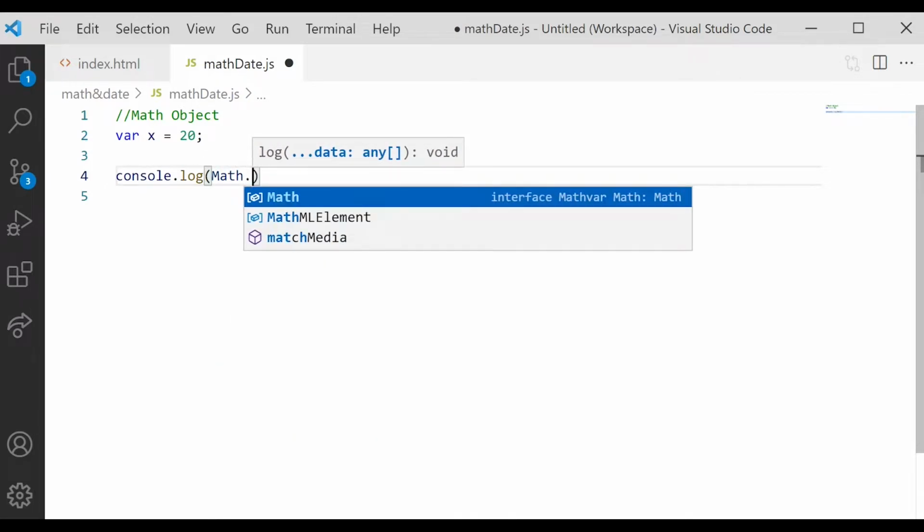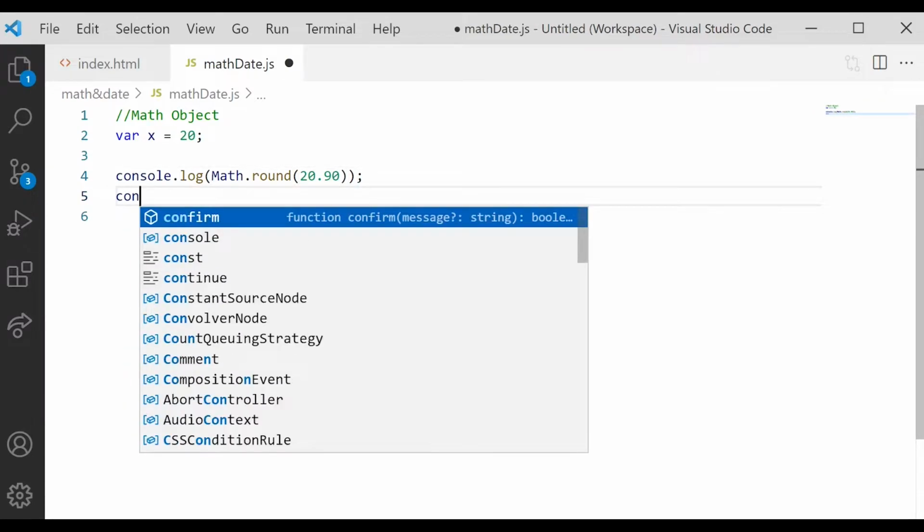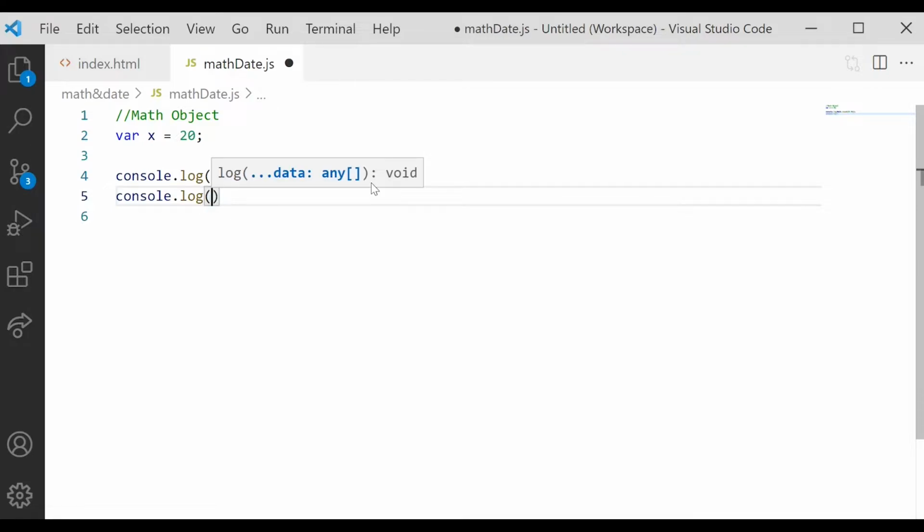So we get math.round first. This will return the value rounded off to the nearest integer. So you have to pass some parameters to these methods. Let's say if I pass 20.90, so the nearest integer to it will be returned. Next we have, so we are going to see its output in one go.